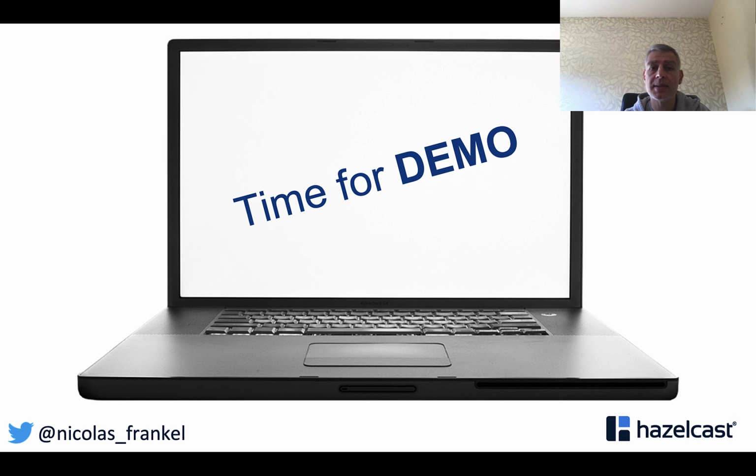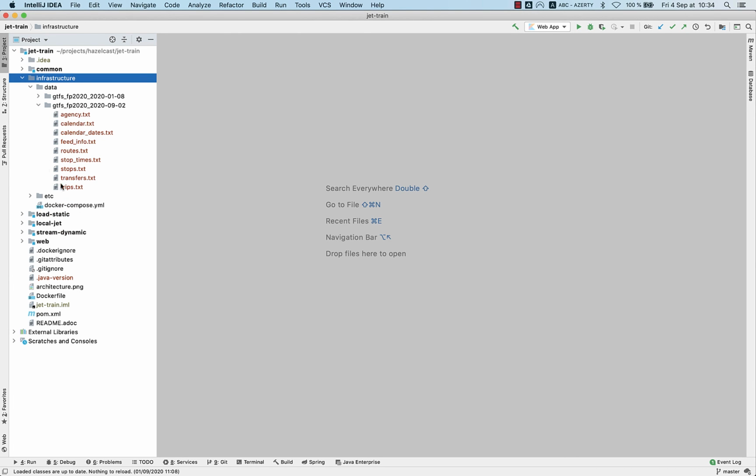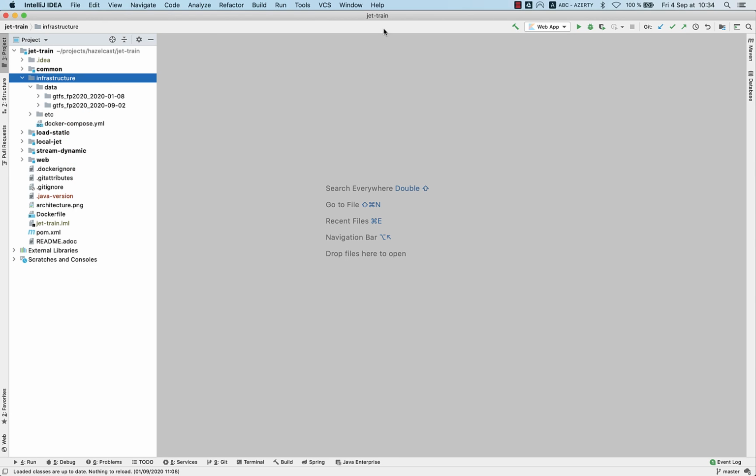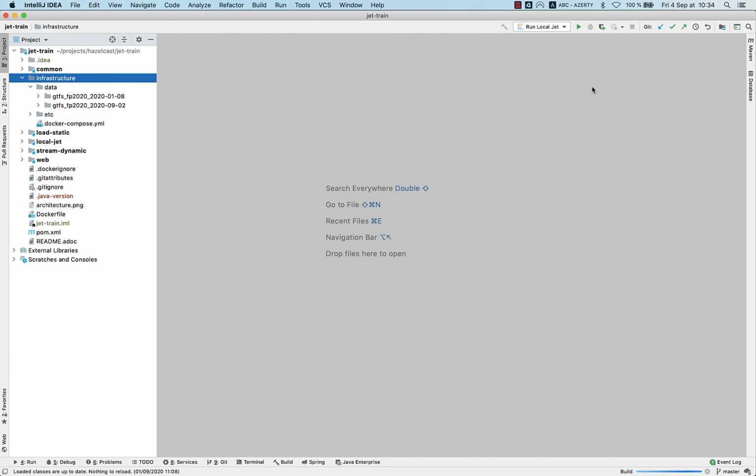And now it's time for some demo. Now I'm inside my IDE. As I mentioned, I will be using Kotlin, but you can work with your own stuff. And the first thing that I need to do is actually get the data file. Of course, they are prepared here. I've got them. So I will run a local Jet instance.